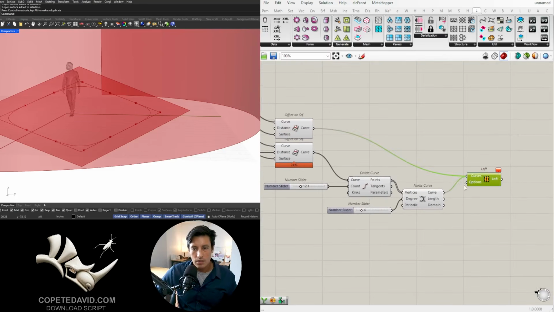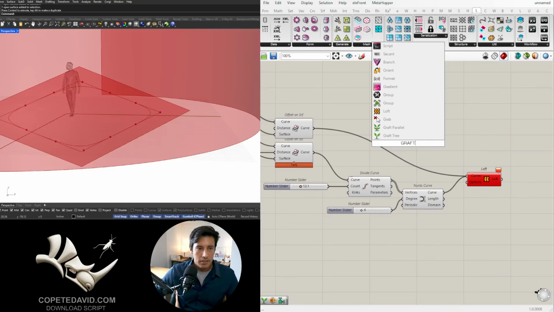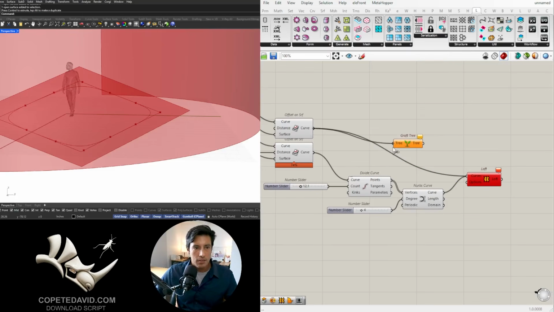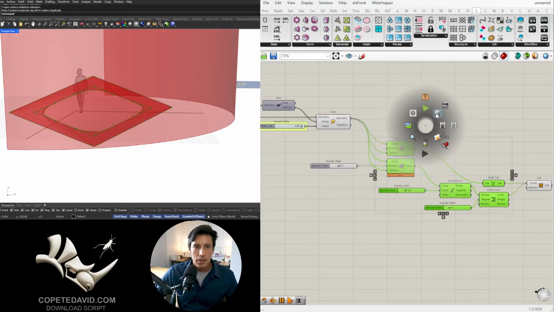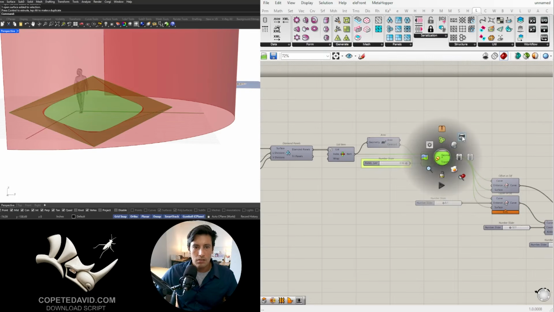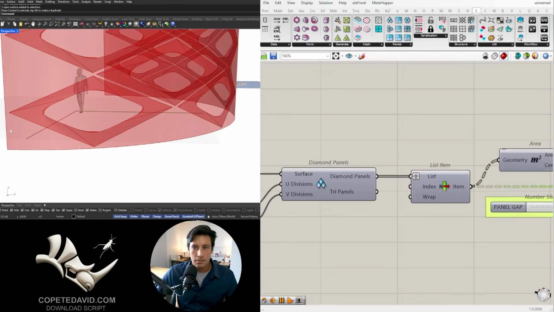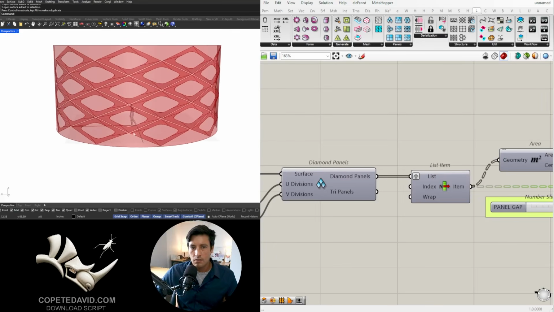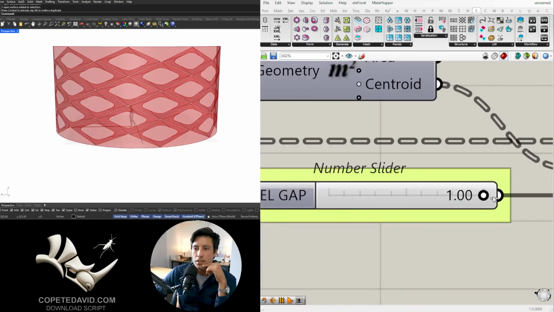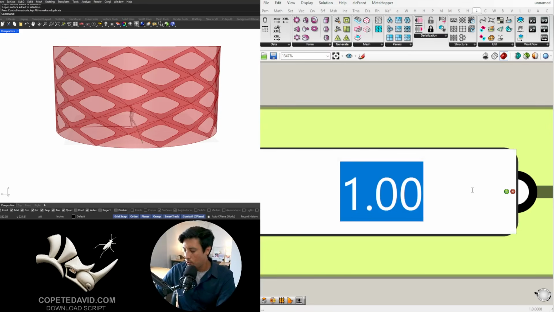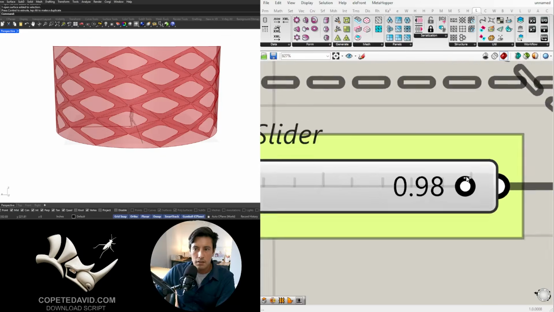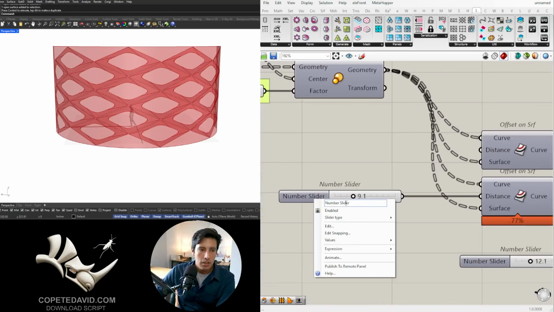Notice that this is not lofting because we need to graft this information and to make sure that these two connect. And in the same way that we just did that, then we can apply to all. So let's hide this and go here to graft. So the panel gap kind of creates that gap here. Let's do 0.98. And then this is going to be the offset 1.